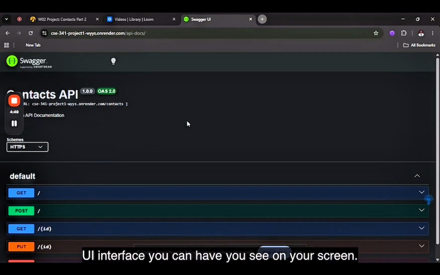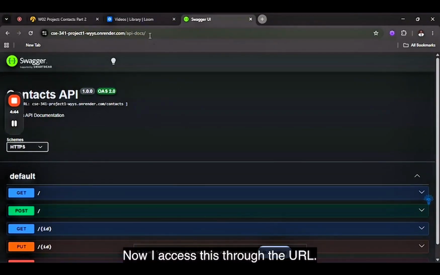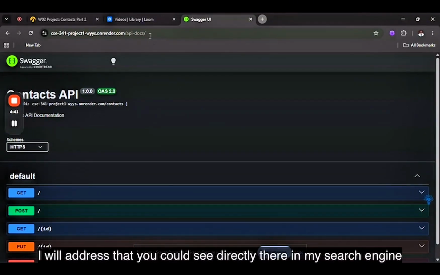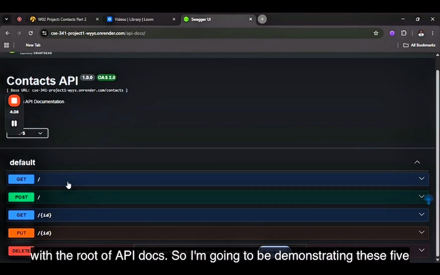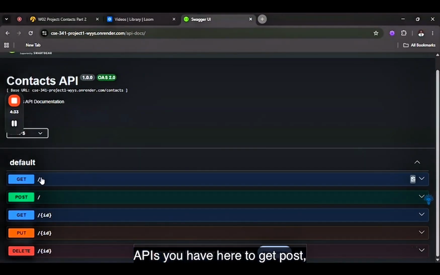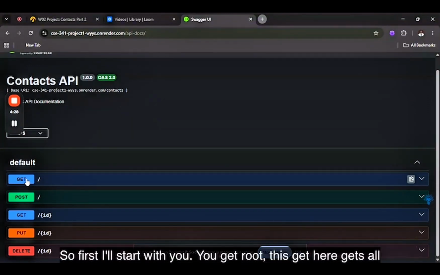Using the Swagger UI interface you see on your screen. Now, I access this through the URL address that you could see directly there in my search engine with the root of API docs. So I'm going to be demonstrating these 5 APIs you have here: get, post, get by ID, put by ID, and delete by ID. So first, I'll start with the get root.